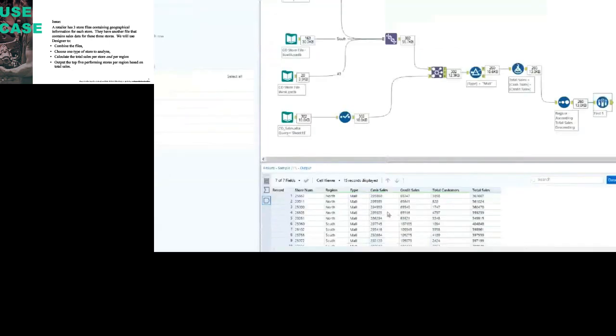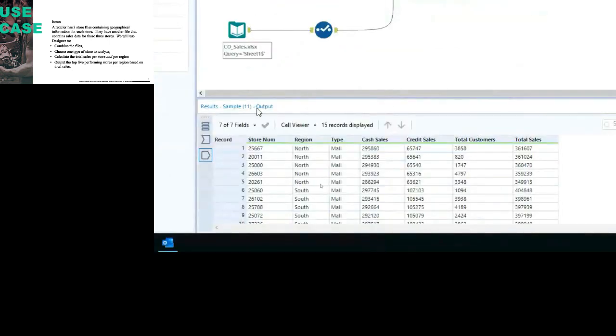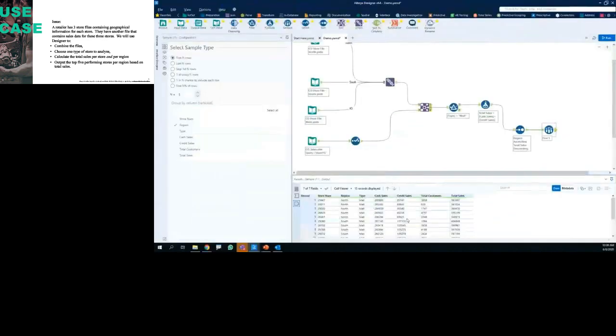So I can go here, and you see, I have 7 fields now, and it looks better because I have just the information I'm looking for. Store number, region, type, cash sales, credit sales, total customers, and total sales. So I have 15 records only, with each region, the top 5 performing stores.